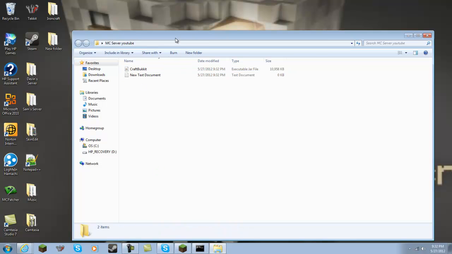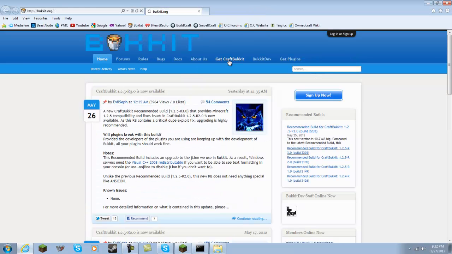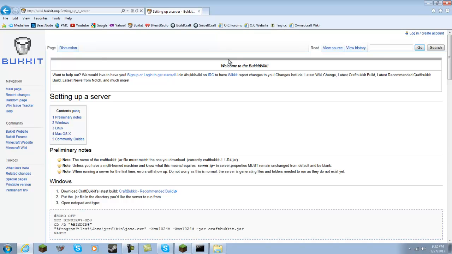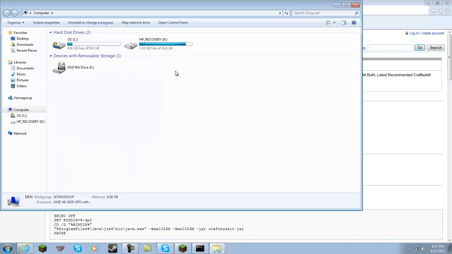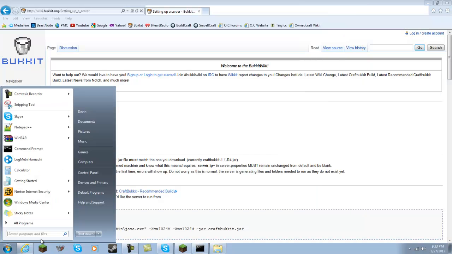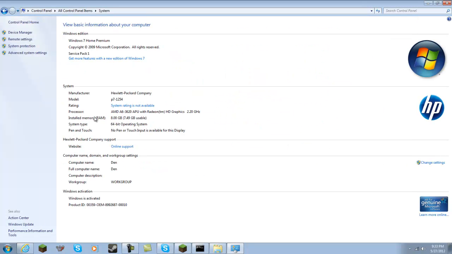Okay, after you have that, you want to go back to bukkit.org. You want to go over to get CraftBukkit, and depending on what type of system you have, either 64-bit or 32-bit, you want to find out. Go to the start menu, control panel, and system. This will tell you what type of operating system you have, which is 64-bit that I'm using.